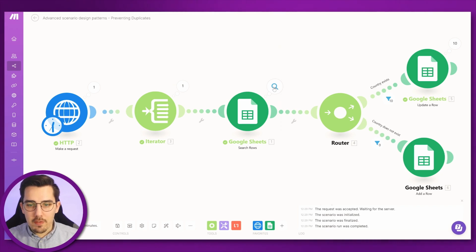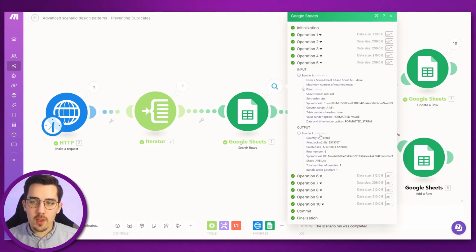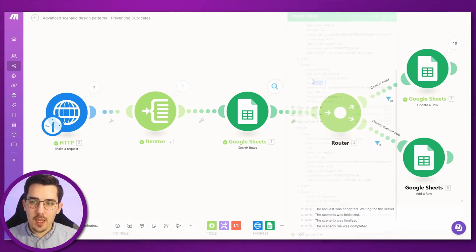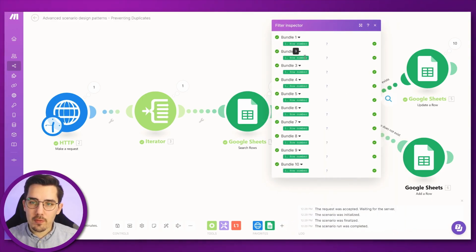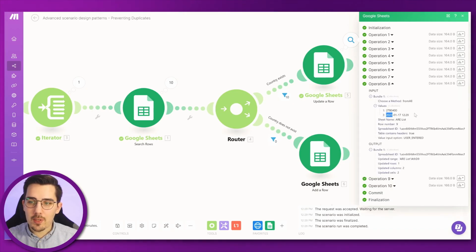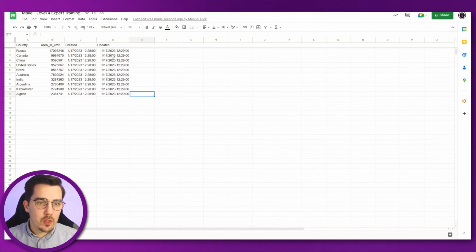Right now, it actually found all entries because we are searching based on the country name and it always found an output, which means the row number exists. And that's why it passed through the filter at the top. We have a row number always, and then it simply updated these ones and added the updated timestamp here. So here we got the updated time.